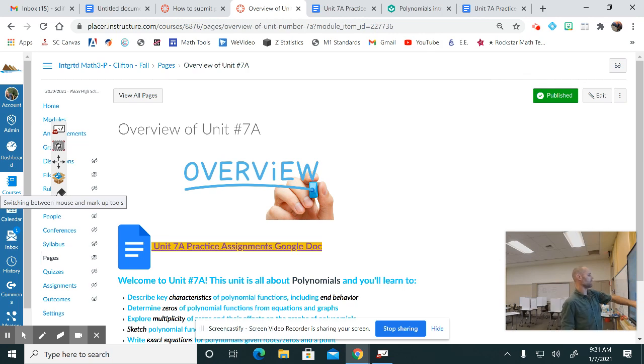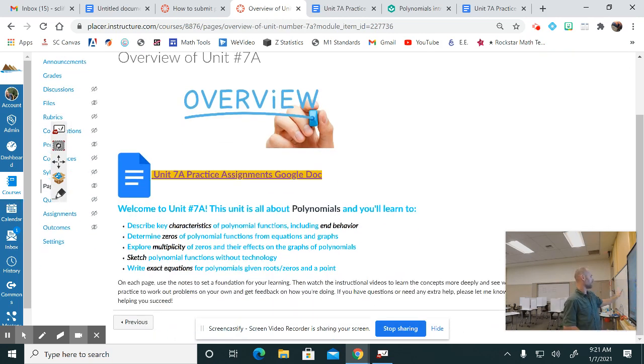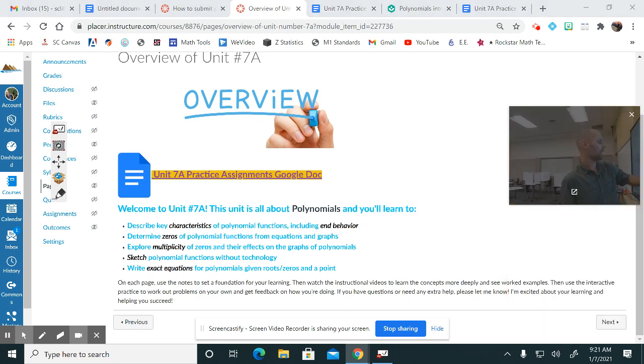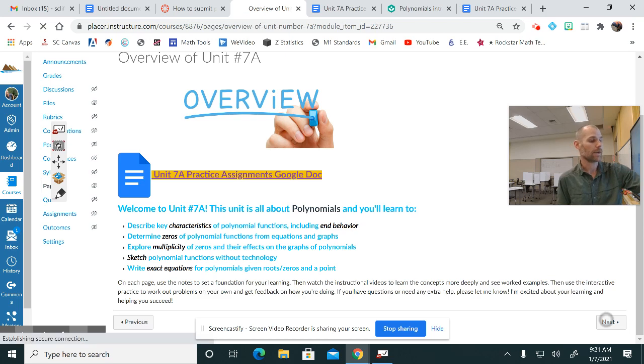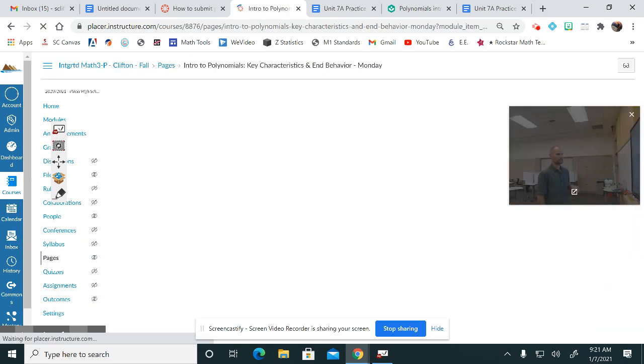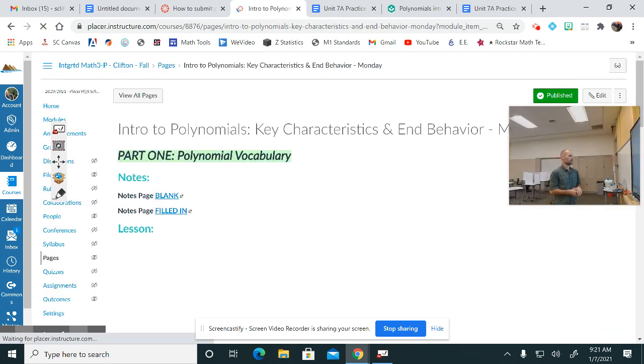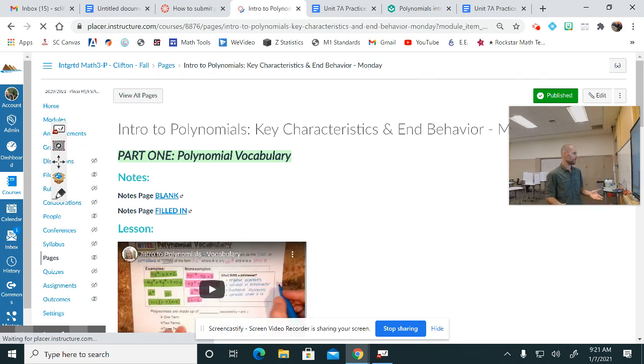This is my Unit 7, the very first page. It talks about some of the specific things that we're going to learn about, and that's just good to know. And of course, I'm going to navigate by going to the bottom right and pressing Next. And now that I'm done with the overview, here's our first content page of this unit.